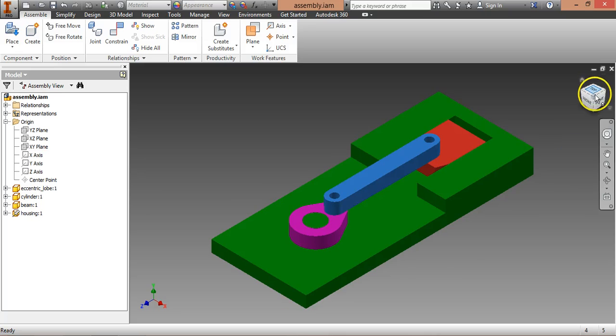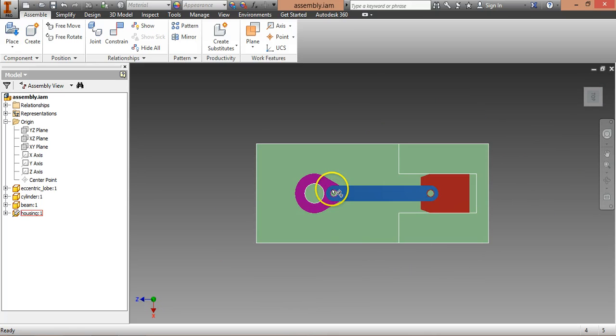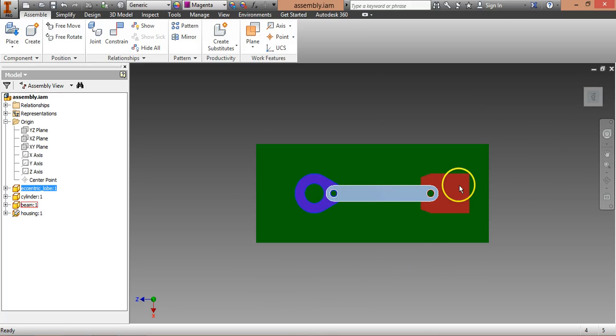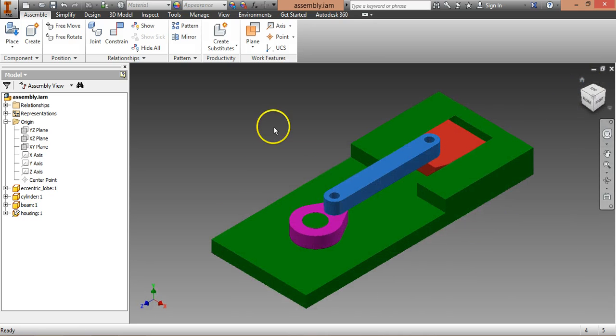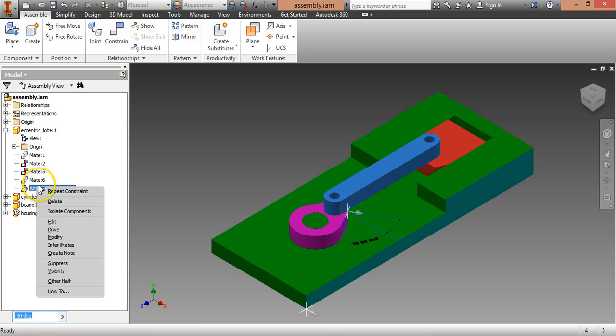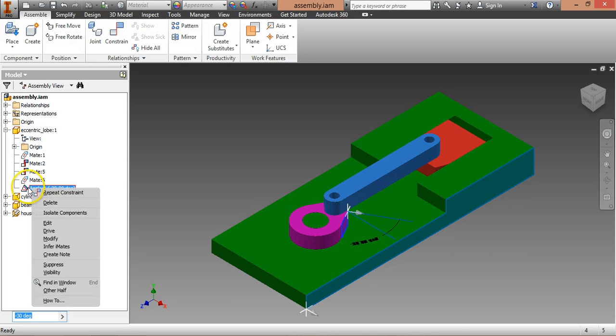So if we look from our top view, you can see we can't move any of these parts. They're all fully constrained. Let's go back to our home view here. And what I'm going to do is just go here to the eccentric lobe. I'm going to right click. I'm going to open up the constraints here so you can see all of the different constraints that this part has applied to it. And we're going to select this angle constraint that we just created and click Drive.